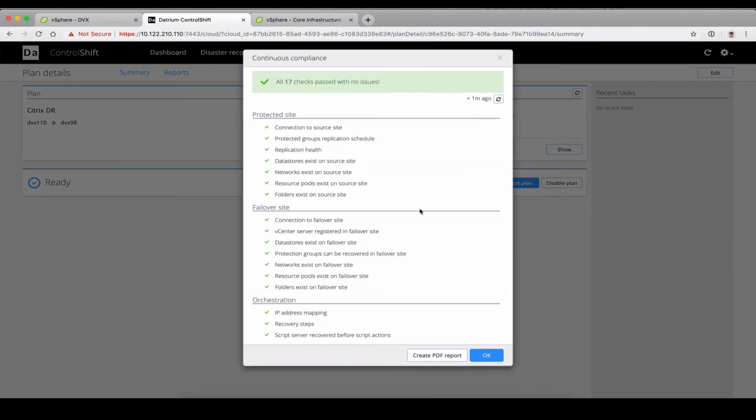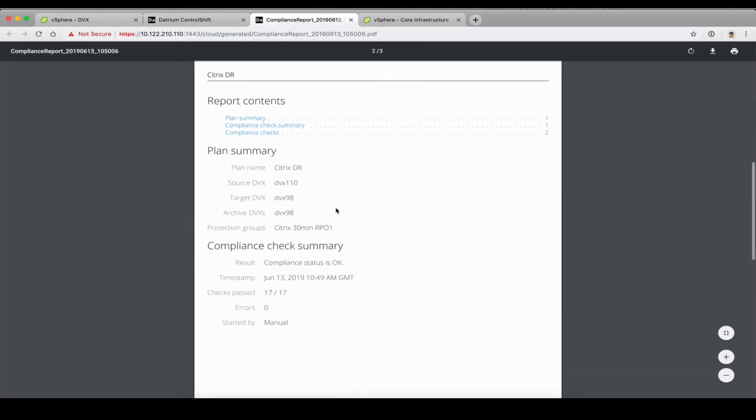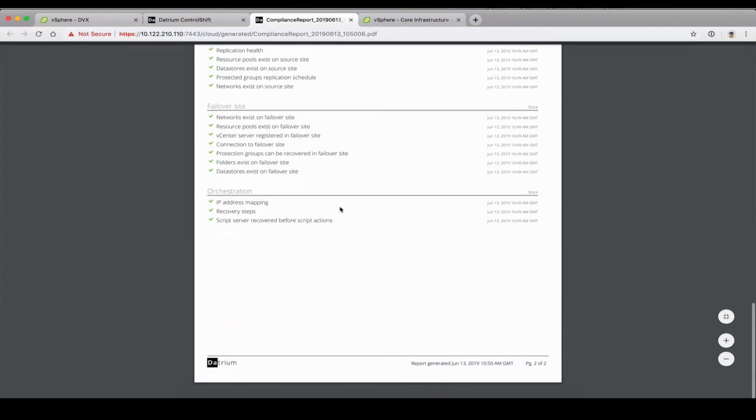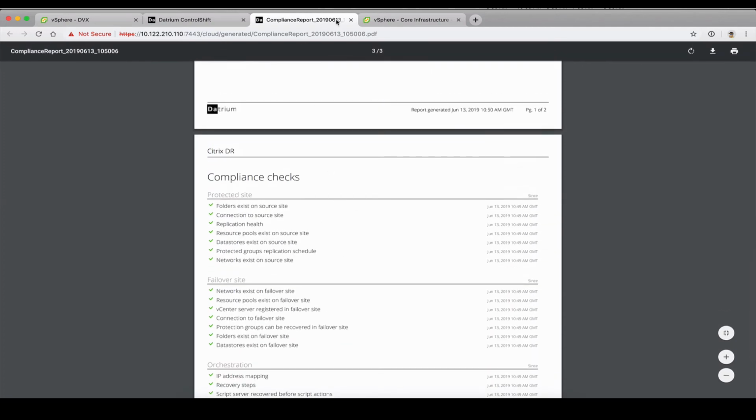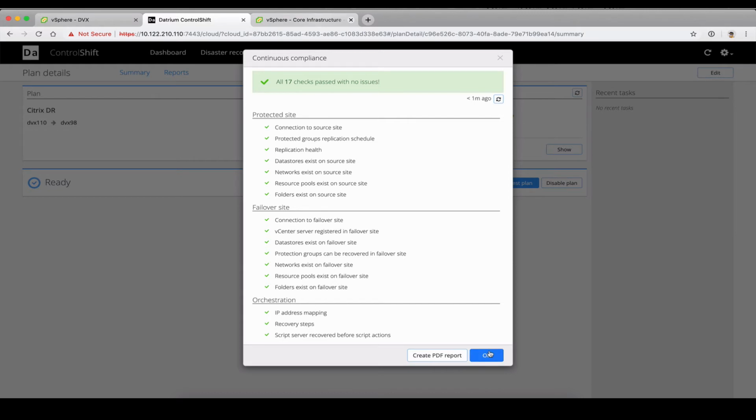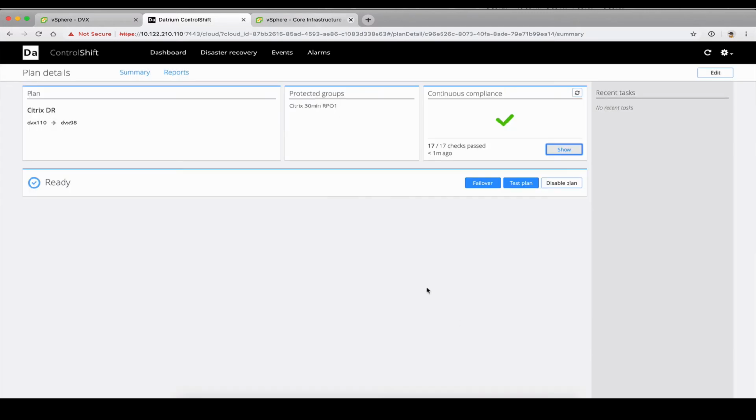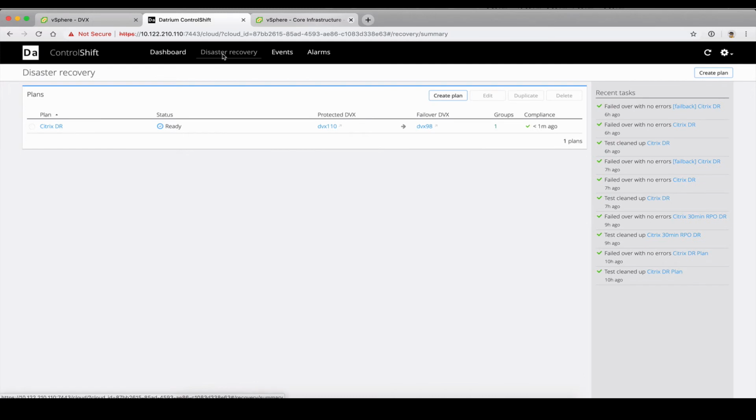So if I click on show, you actually see here the tests that have been done. And you can even generate a quick PDF document to demonstrate to management that it is compliant. Okay, so now that we have a DR plan created, we are replicating the VM through the protection group.